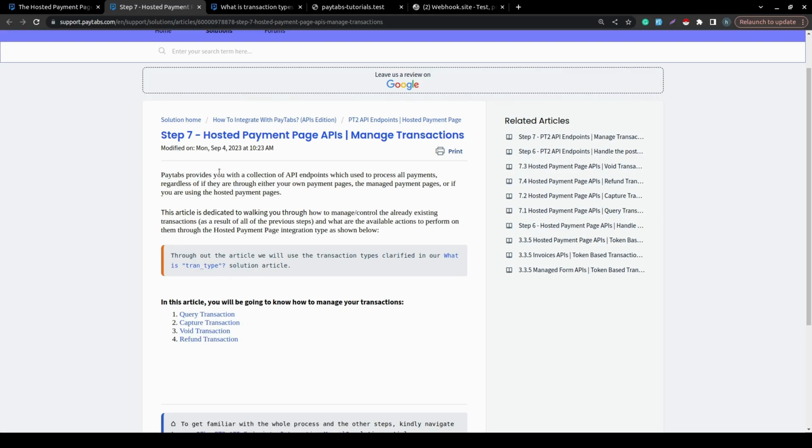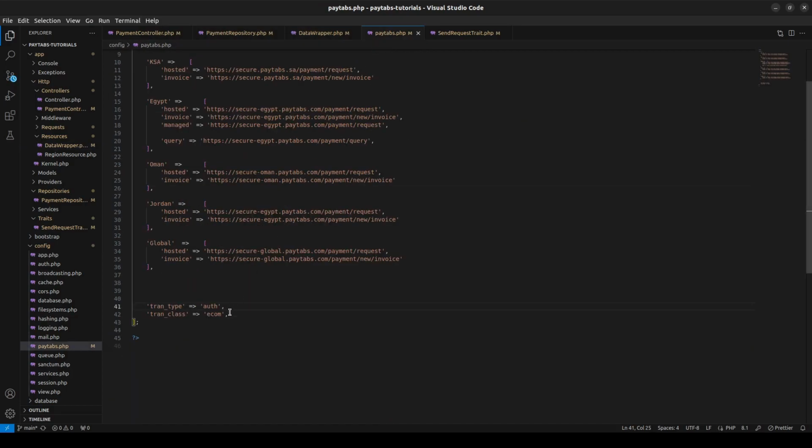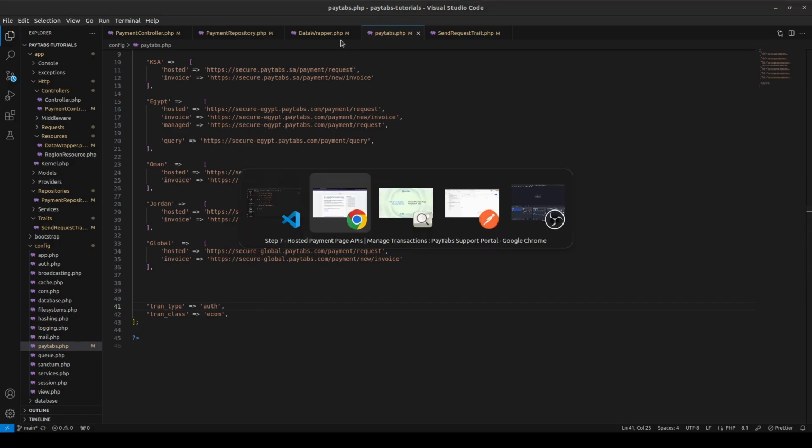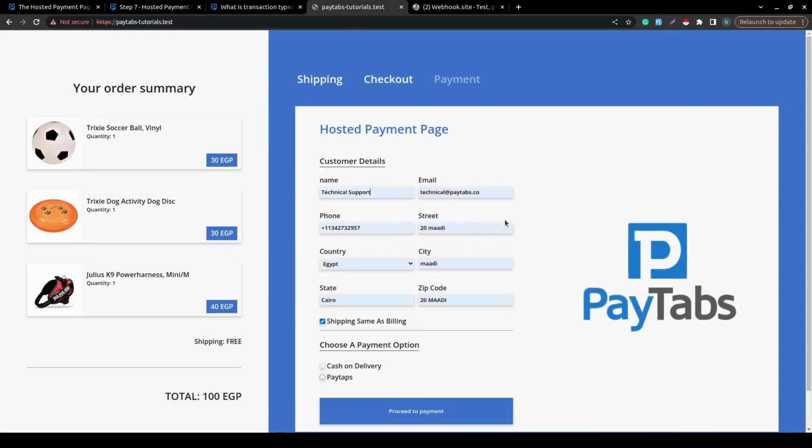So actually what we are going to do first is to initiate an auth transaction, then we will learn how we can capture it. So we can get back to our payment over here. We make sure that the transaction type is of type auth. I have the transaction type over here from the configuration file. I'll make sure that it's type auth. Then I will get back to my checkout page. I will initiate a simple payment page over here.